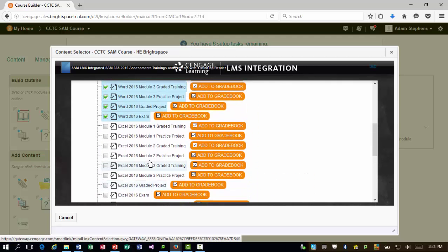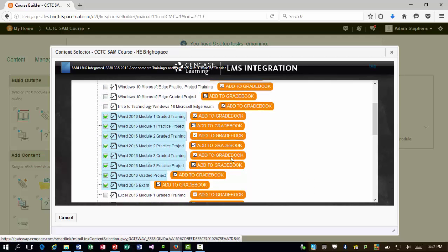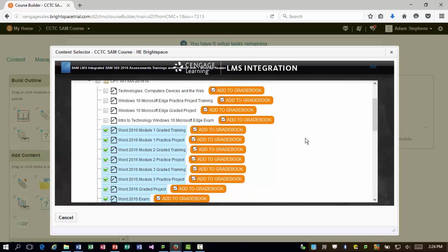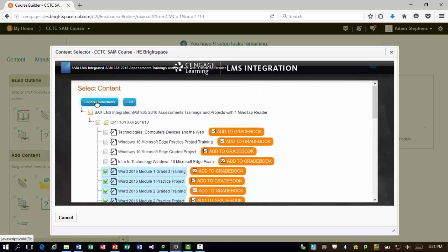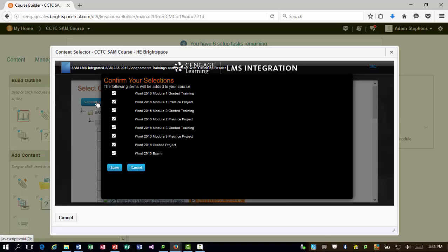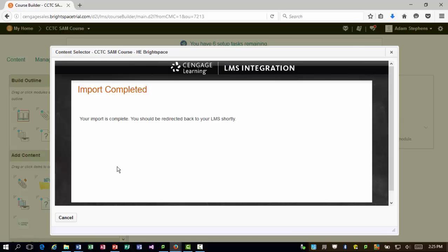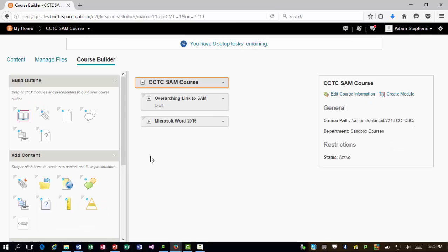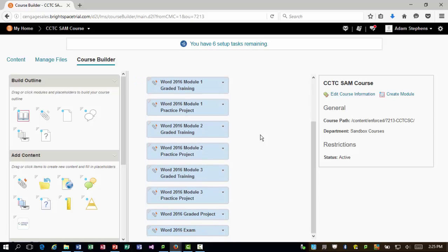All right, that's all the Word stuff. Because I'm working in that Word module, either at the top or the bottom is going to be confirm selections. I'm going to click that, and it's going to tell me, hey, you're bringing all this stuff over. I'm going to say yes. So save. And then it's going to redirect me back to Desire to Learn. And now if I open this plus sign, boom, all these links are right there for Word.